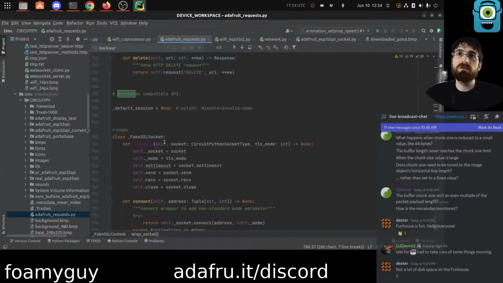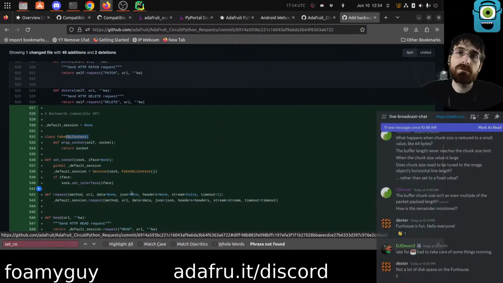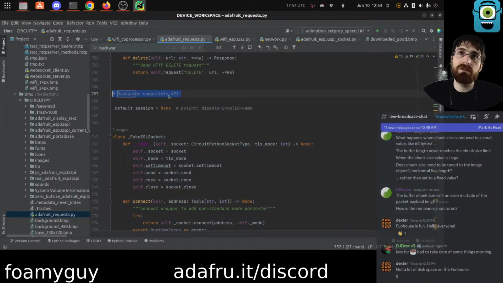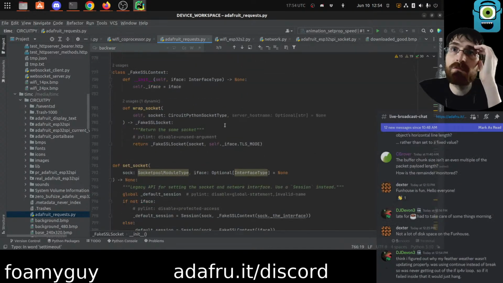So when it was originally written, this part was not actually included. But then when this got added, it got added under this, so it's unclear. I don't know, maybe if this is still part of that or not, but wrap socket. Fake SSL socket.